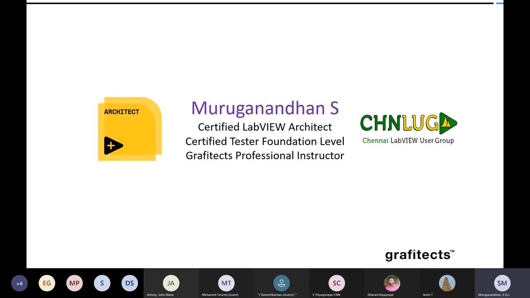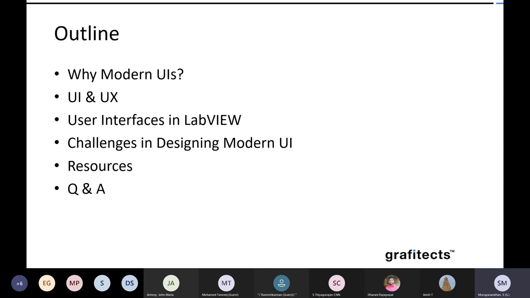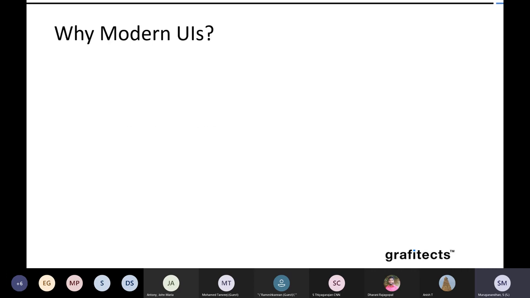So myself, Muruganandhan, I'm a CLA and a graphics professional instructor. The outline of the topic is something like this. I'm not going to discuss this in detail. I'm just going to give you a piece of information on this, and then a small piece of information on how to improve the UI elements. Basically, first, why do we want to go for a modern UI, or what do we define as a modern UI?